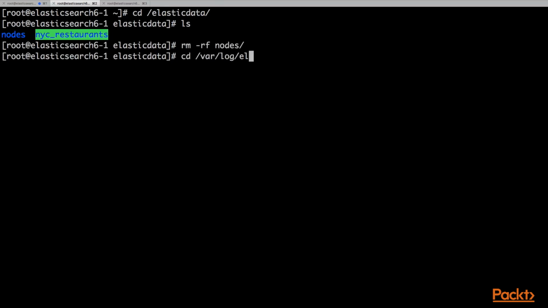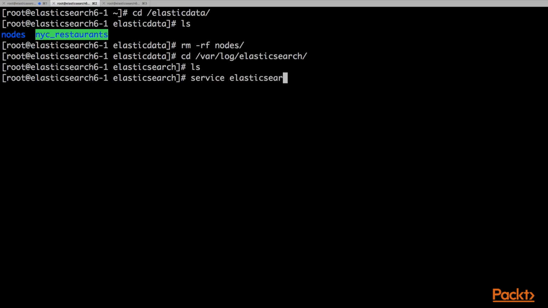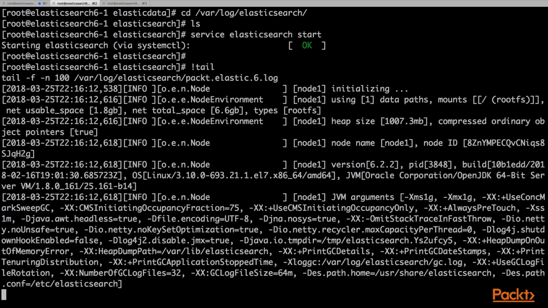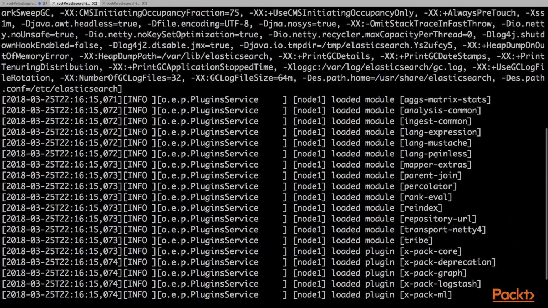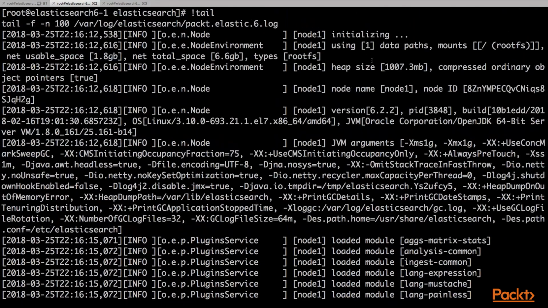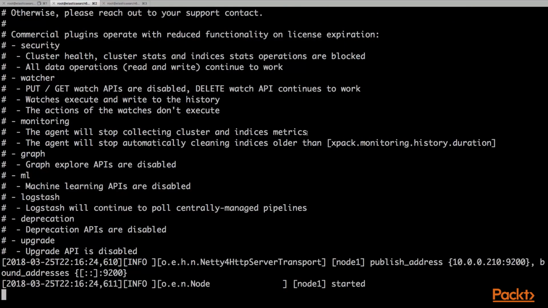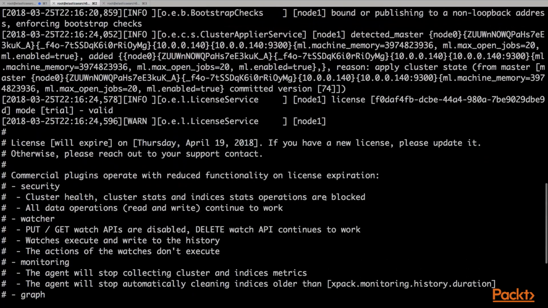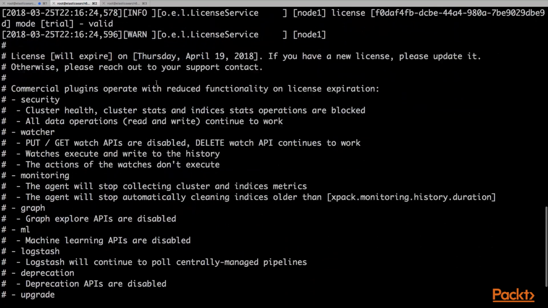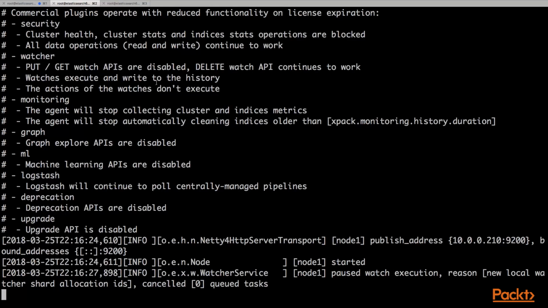We'll go back and make sure our logs are empty, and they are, and we'll start Elasticsearch one more time. All right, let's watch through here again, make sure we're on the right IP address. It should be down here, yep, 10.0.0.210. And let's see, all right. It's starting the node. It detected the master at node 0, like we expected it to. It's applying the cluster state from the master, validating license, and now new local watcher shard allocation IDs.